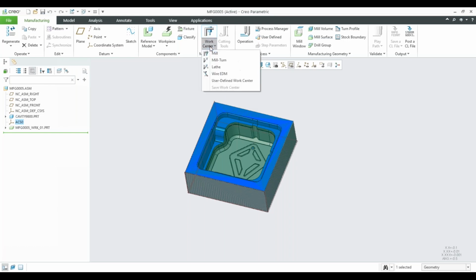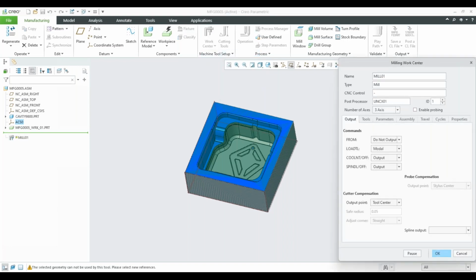Okay, so we're going to go in the flyout. We can tell it we're going to use a milling machine, a mill turn machine, a lathe, or a wire cutter, wire EDM machine. So we're going to keep it simple for now. We're going to create a milling machine. On the flyout, we're going to use 4, 5 axis or 3 axis. Let's stick to 3 axis for now.